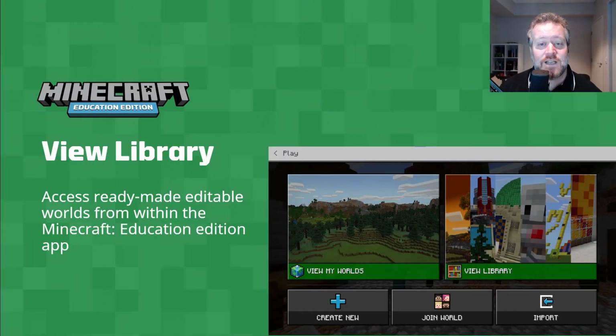As well as exploring the resources available on the website, education.minecraft.net, there's also a whole lot of ready-made editable worlds available from within the app. So let's have a look at how we can access those and use those in the classroom.